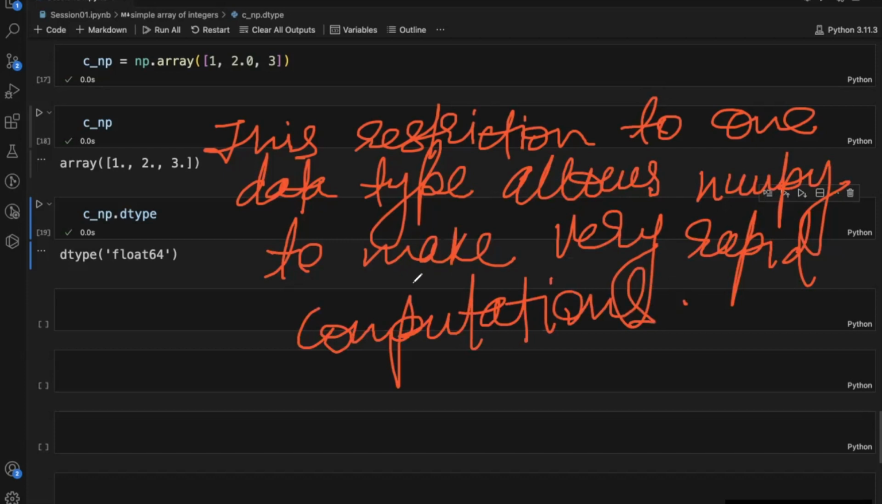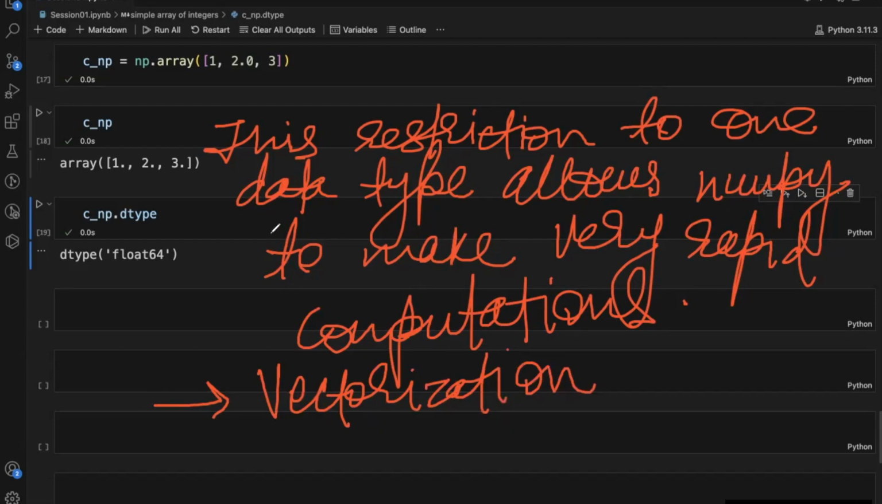So one of the reasons for the performance of NumPy has to do with the way data is stored. And another reason is called vectorization. This was one of the reasons, and this is the second reason, vectorization. We will study vectorization in the coming session. Today we are not going to study it.